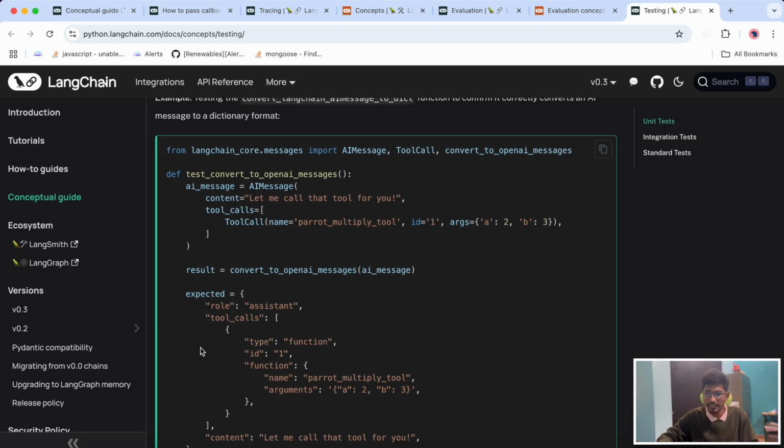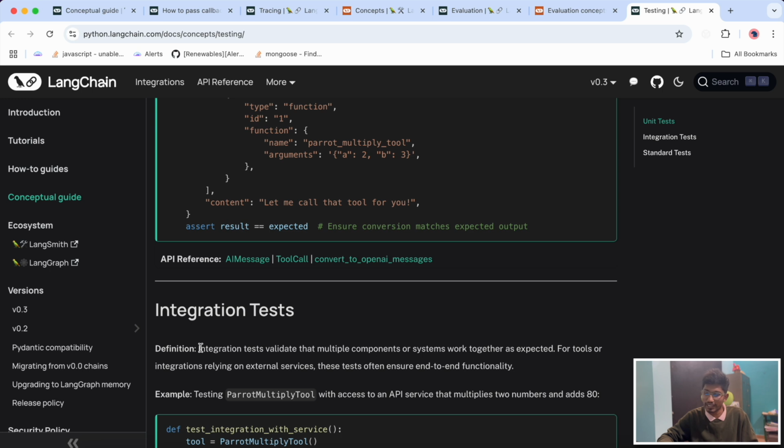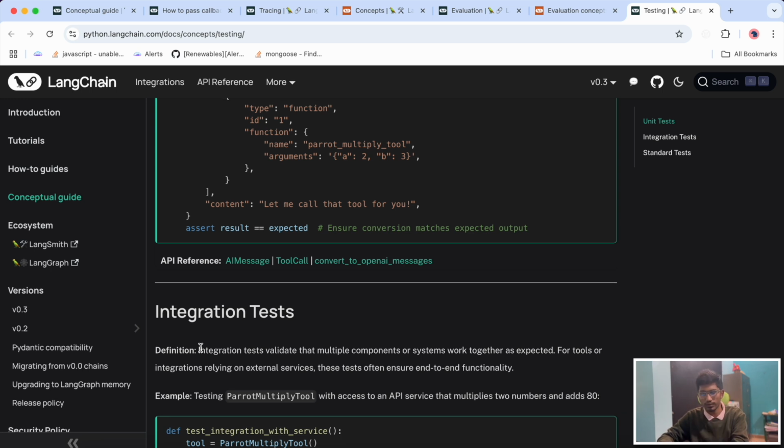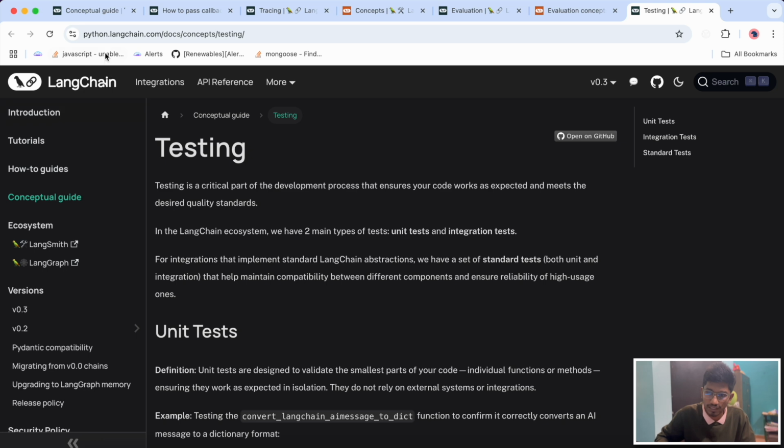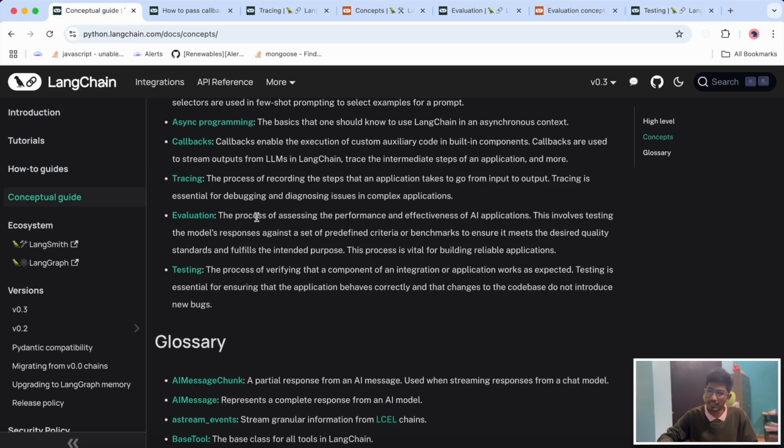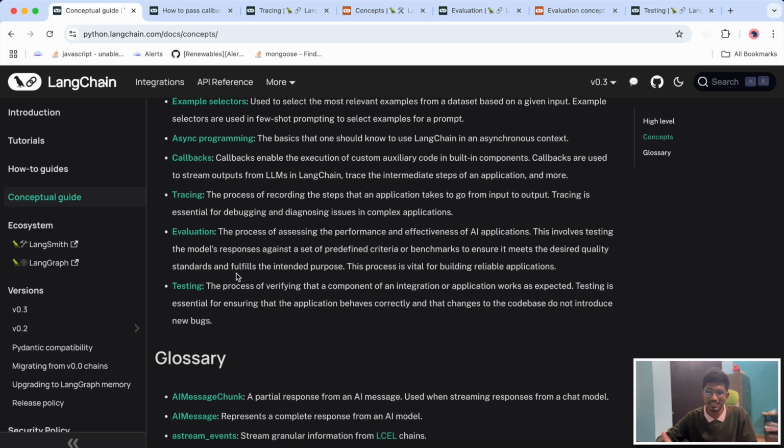I will definitely try it and share some practical insights and my experience about how to use these testing frameworks. We'll see some real life code examples as well. Okay, yeah, that was about the four concepts of today, which is quite helpful in debugging your LLM application. And that marks the end to our LangChain crash course series.